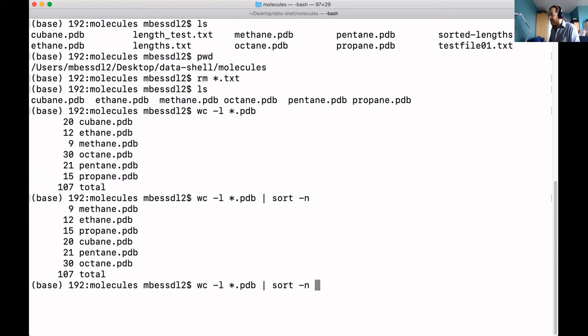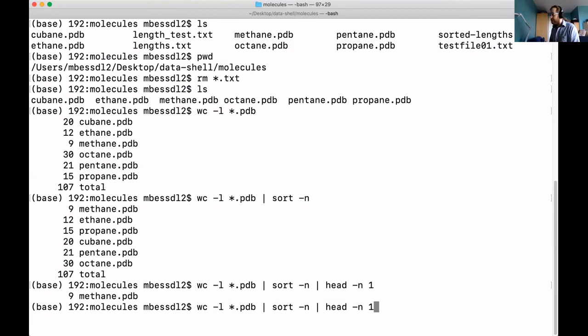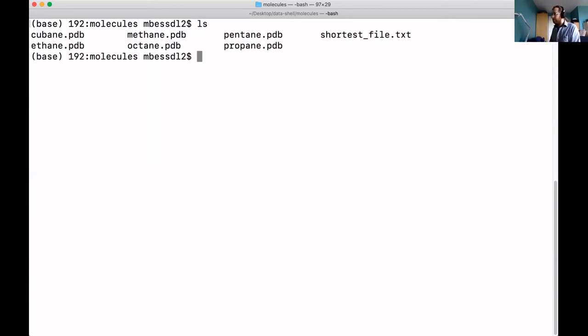Now you can carry on this system. You don't have to stop at one pipe, you can pipe again. So we're just going to take that top line. And so we have got 9 methane. So you can build up this pipeline. You don't just have to pass that directly to a file. You can, at the end, if you wish, pass that information out, save it as a text file, and now we have this file, shortest file, and that is that information.